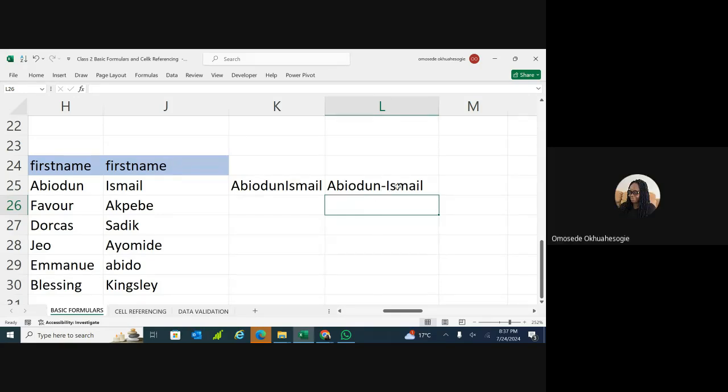So it will give you Abiodun dash Ismail. But we don't want dash. Anything you want to put, if you want it to be G, you can put it Abiodun G Ismail. But we want a space. So we have Abiodun space Ismail.